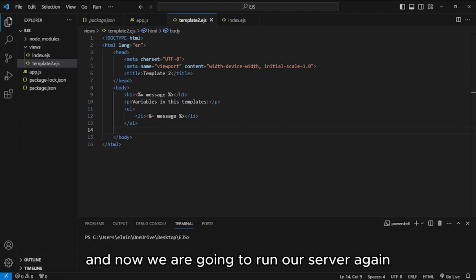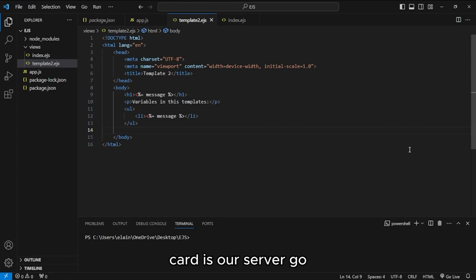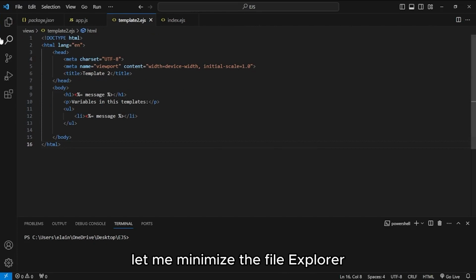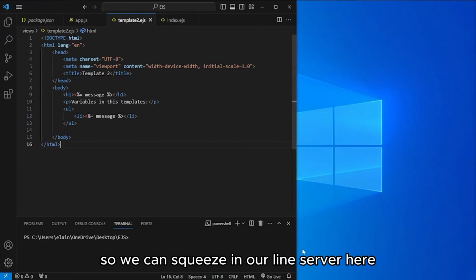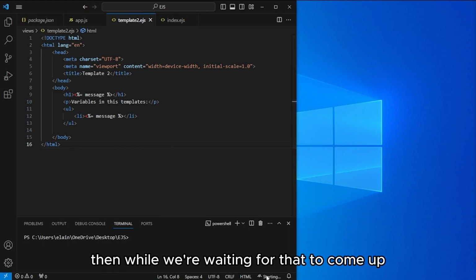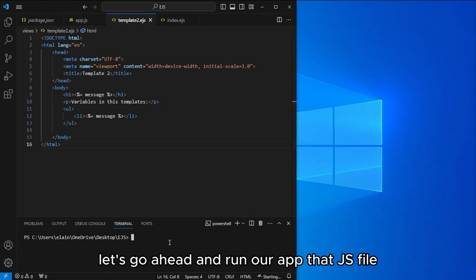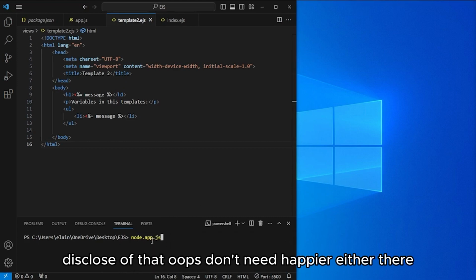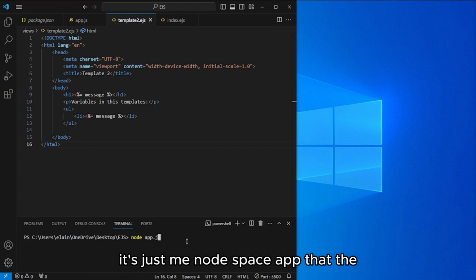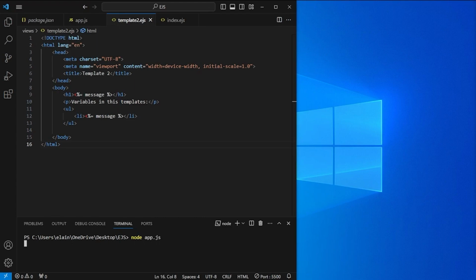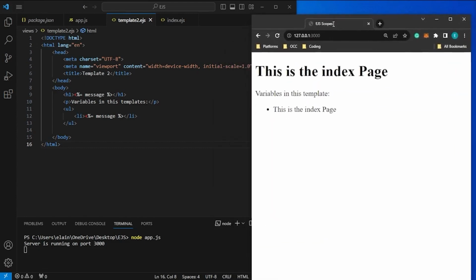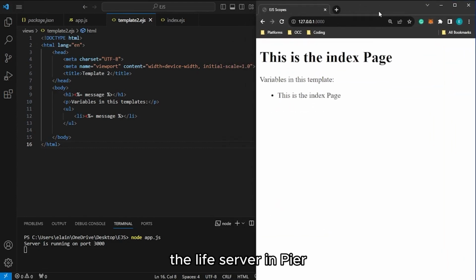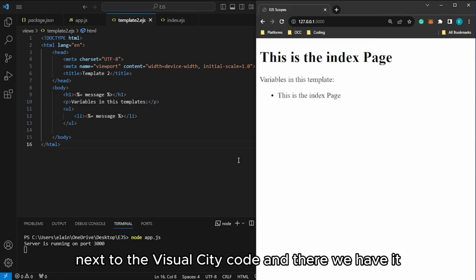And now we are going to run our server again. Let me minimize the file explorer so we can squeeze in our live server here. While we're waiting for that to come up, let's go ahead and run our app.js file. It should just be node space app.js. Then I'm bringing the live server in here next to Visual Studio Code, and there we have it.